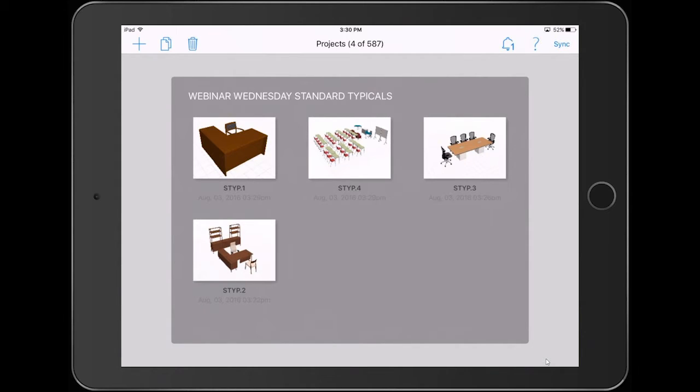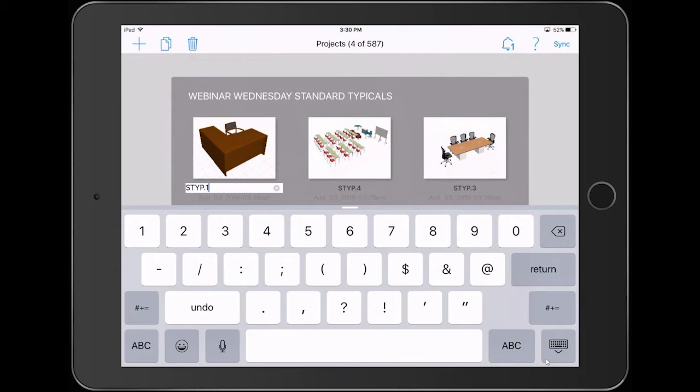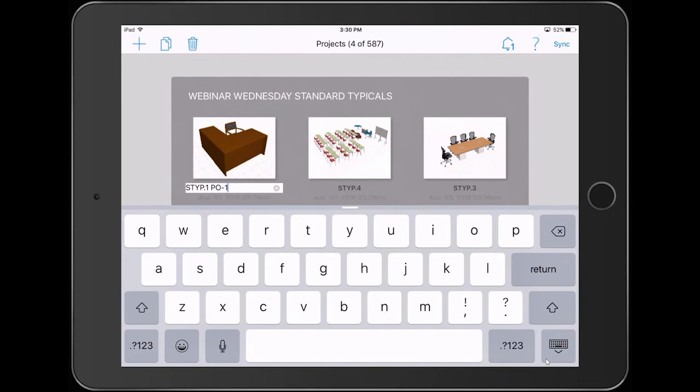Now this is where you have to understand and recognize what you need to include for this project. So again, the naming convention needs to be unique, where I have STYP.1. I'm going to keep that, but I want to extend some project details beside it so that I know exactly what's involved in this project without having to go into the project. So let's tap on the project name. And now I'm just going to add PO, and I'm just going to add first level. Again, this is based on my own system, so I understand what a first level is. So I can always refer to those typicals.